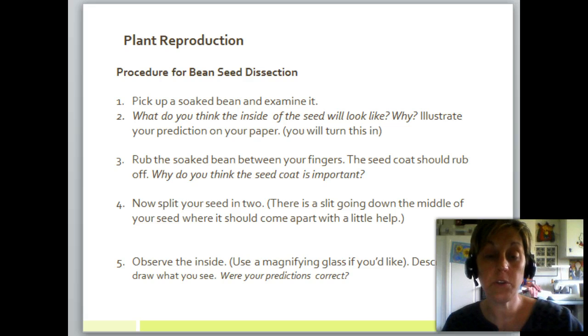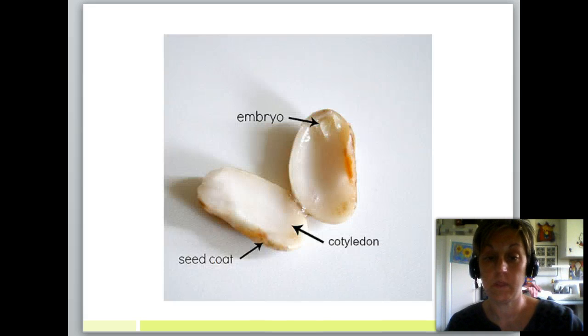Then we will observe what's inside and you'll draw it and then you'll label it. You can pause the recording here and then pick up the recording again when you're ready to identify the parts of the bean seed inside. The parts inside would include the embryo, which is usually towards the top of the bean seed, the cotyledon, and then on the outside is the seed coat, and you would be labeling the parts that you can.